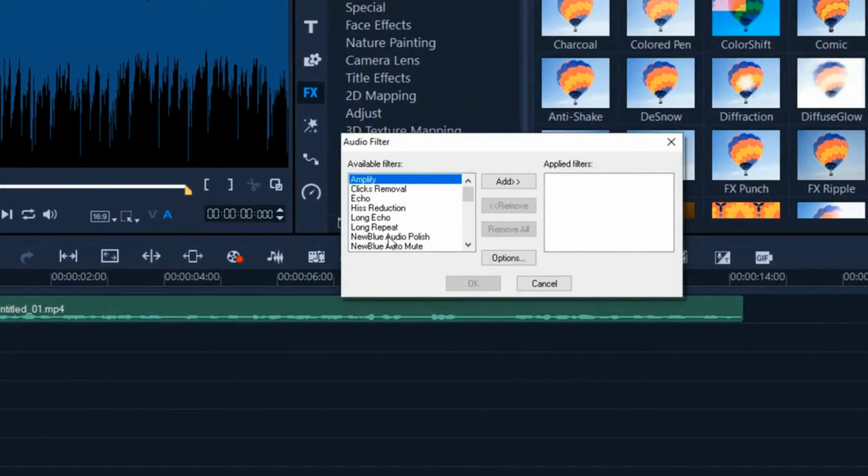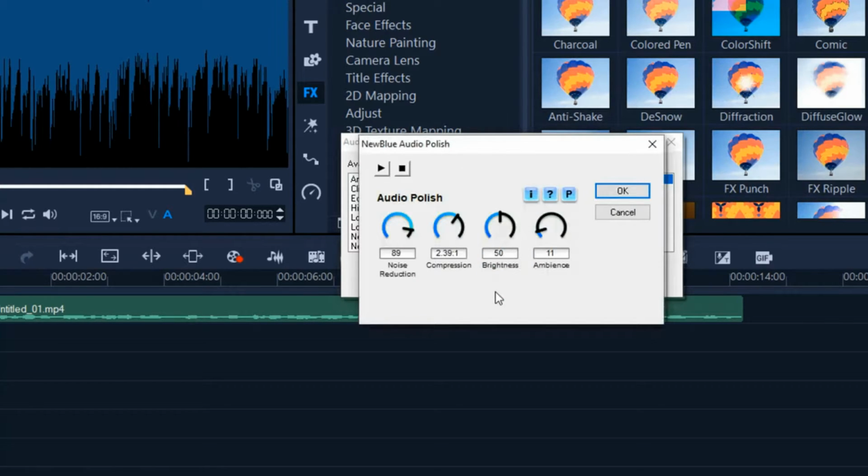So let's say you want to polish it or make it nicer. We can use New Blue Auto Polish. Click add. Now we've applied the filter to it. We can also now go into the option menu here, and this gives you lots of dials. I won't explain what these do because that's a whole different tutorial on its own.